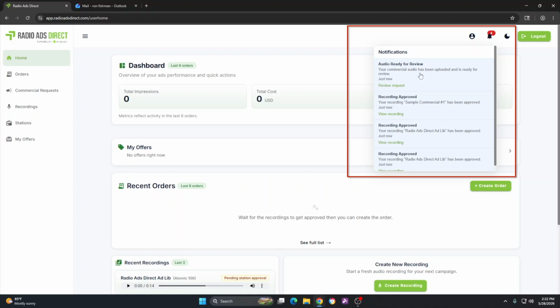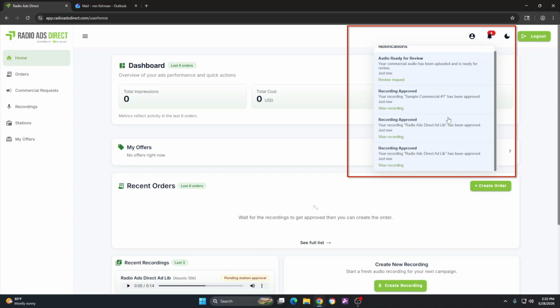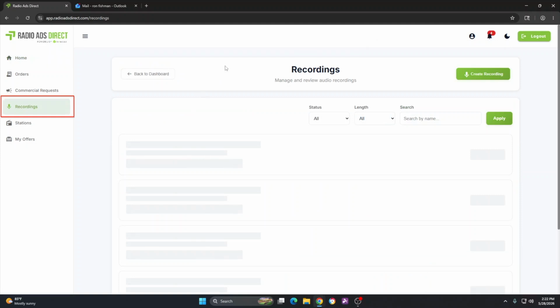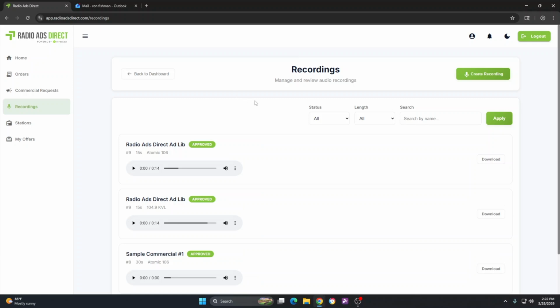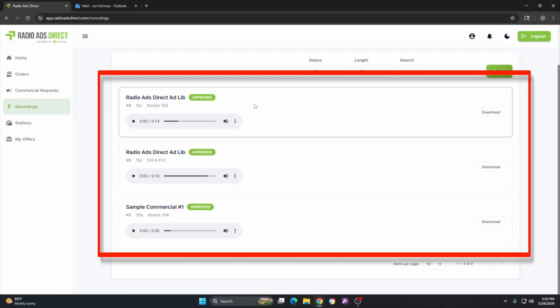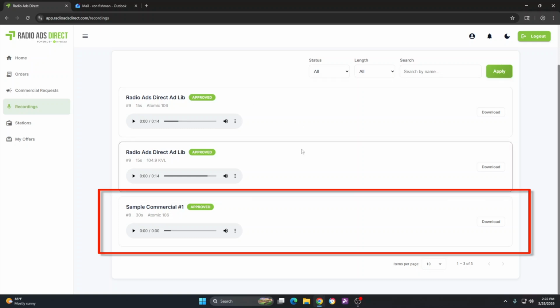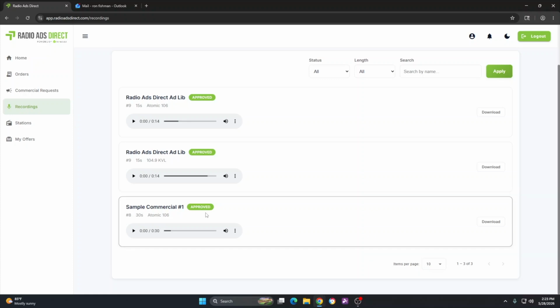We also have 3 different approvals here for sample commercial number 1 and both of the Radio Ads Direct ad lib for the 2 different stations. So if we go over to recordings, we should be able to see those. And as you can see, we have 3 different approved ads here. One is for 2 different stations with the same ad, this Radio Ads Direct ad lib, and of course the sample commercial number 1.